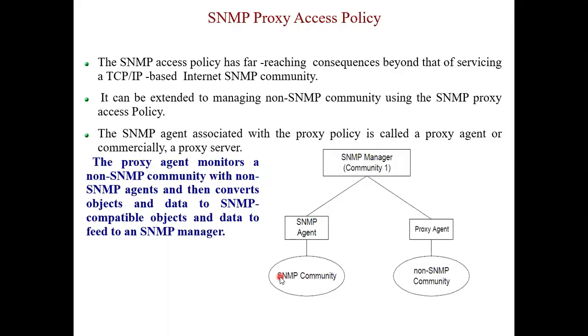Sorry, this might be version 2 higher one, and this might be version 1. Both the versions will have different messages. Version 2 में कौन से दूसरे रहेंगे, that we need to see. So those belong to the non-SNMP community.